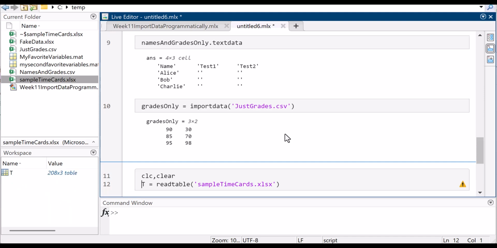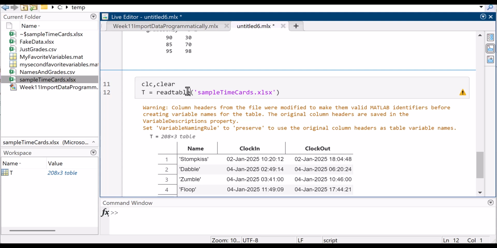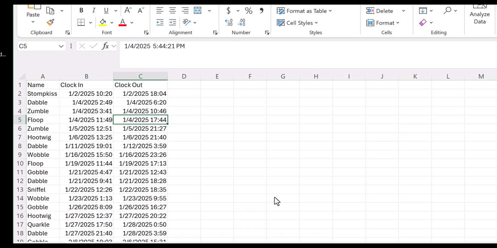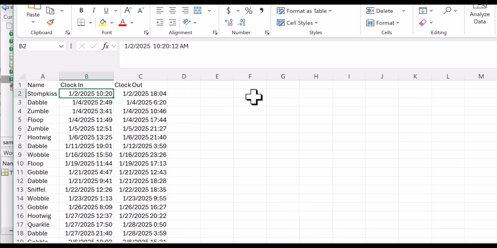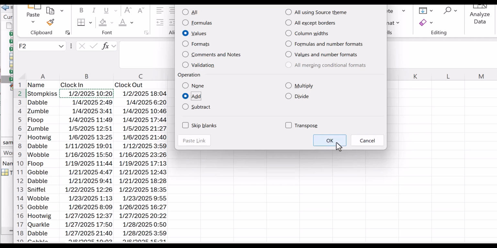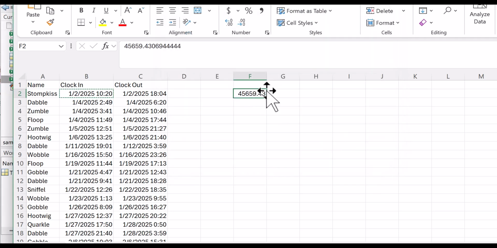So I can read this as a table. I'm assuming I could also read it as a matrix, but I don't think I'm gonna like that. Yeah, I'm not gonna like that. And see how it's formatting the dates and times? I don't know if you've ever done this in Excel where you paste it as a value and you add it so it's just a pure value. That's the number. That's how you represent January 2nd at 10:20 a.m.